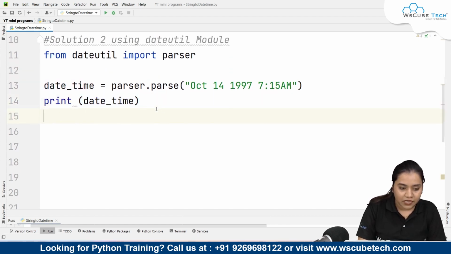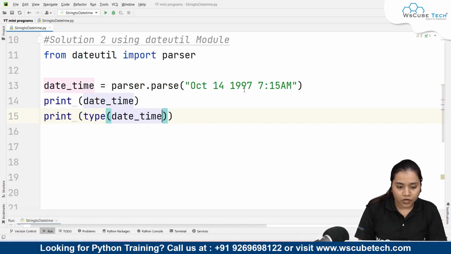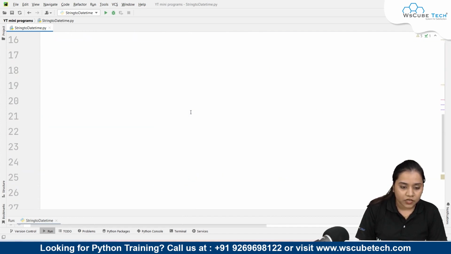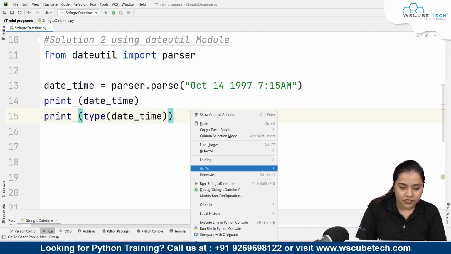And if I print datetime and print the type of datetime as well, let's have a look at what output we'll get. As you can see, I've already commented my previous code, so I'll be just running this one. Let's run it and see what output we'll get.